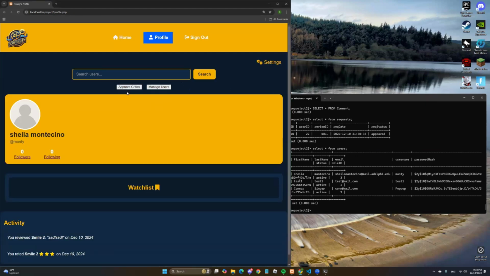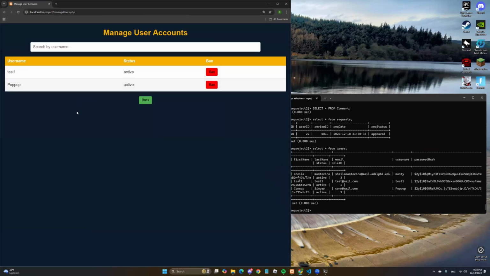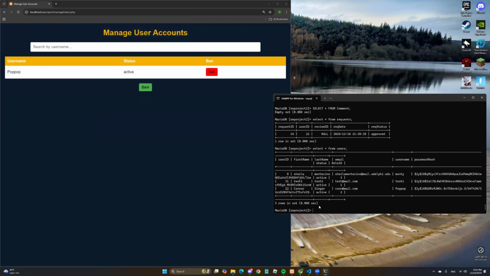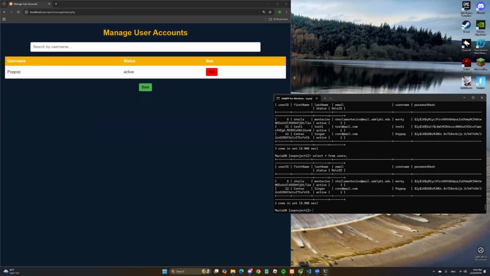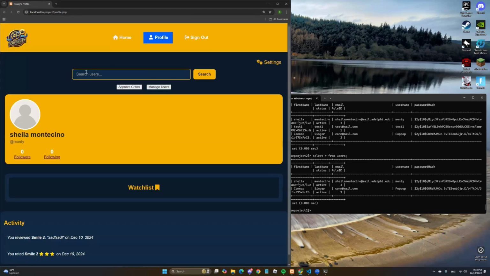In addition to the approved critics, they also have manage users, which would list all the users excluding themselves, the admin that's currently logged in. So we have Connor's page and also a testing account. If I were to hit ban, it gives you an alert box telling you if it was successful or not. Right now it was successful. If I hit select users again to display all the users, it was removed. So that's basically it for admin.